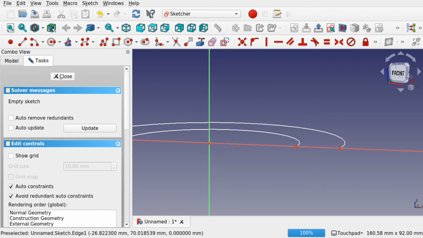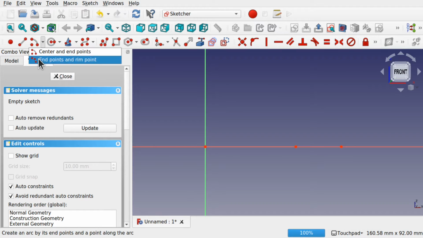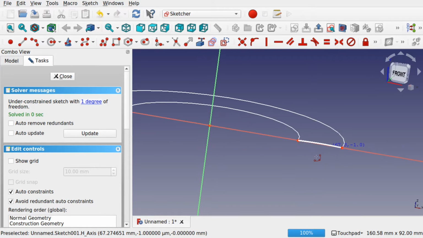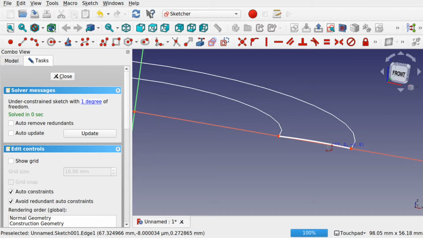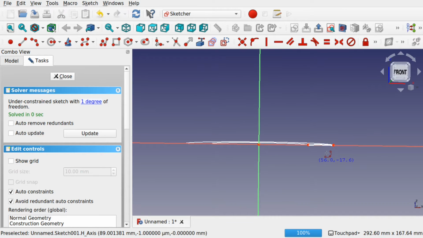Then to cheat, to get this curve on surface to work, I've come around to the front so I can see those points there. We use a simple arc, endpoint and rim point, and we connect up these 2 points and just make this arc almost flat. So as long as it's an arc, we can deal with this.